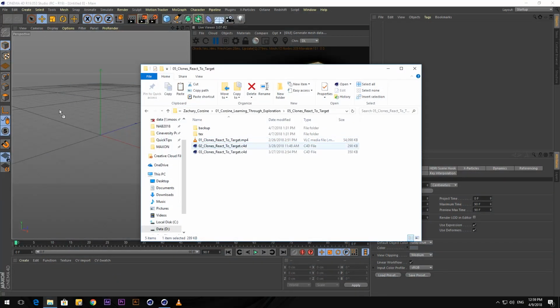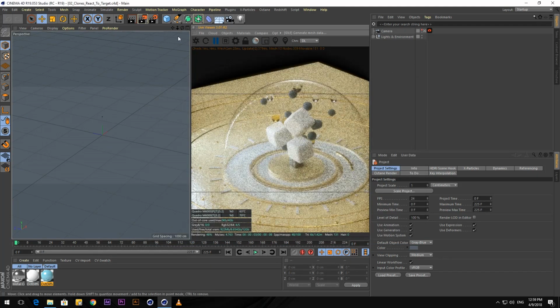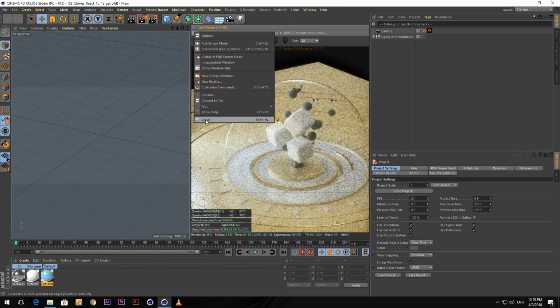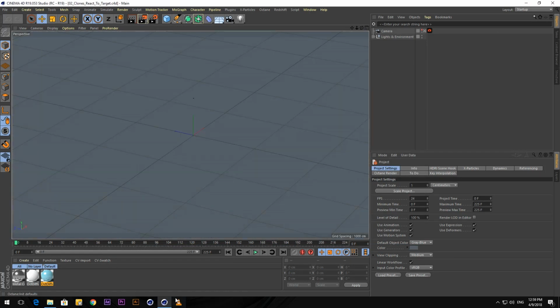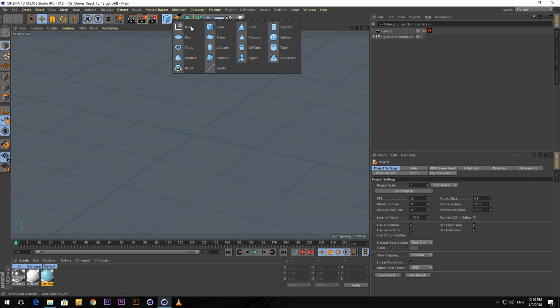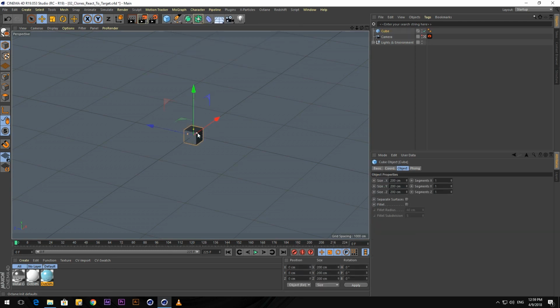So we can jump in real quick on how to tackle this. I'll just open this scene file here. I'm actually going to close my live viewer. I don't need it for now. So to get that blend between the two objects and to have them react to a target, we'll just grab a cube again really quick. I'll set this to maybe 800 on the Y. We'll crank up the fillet here. I'll add some more subdivisions.